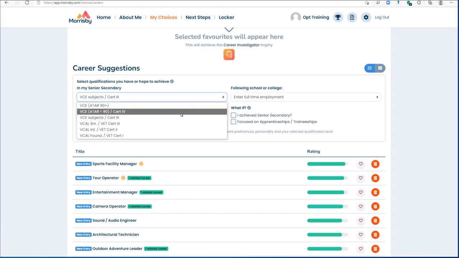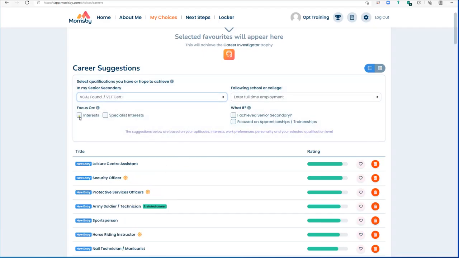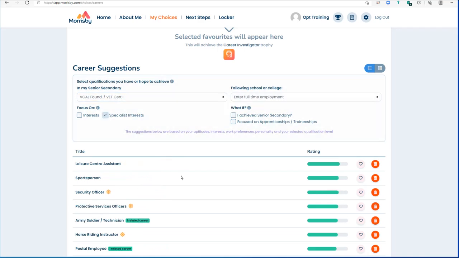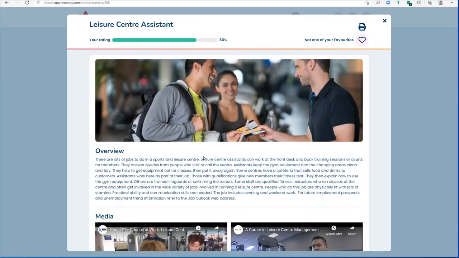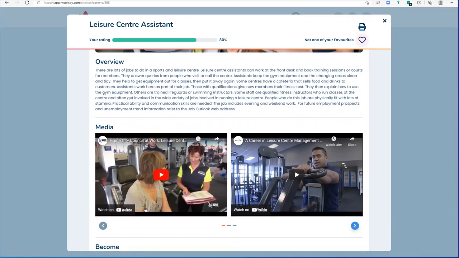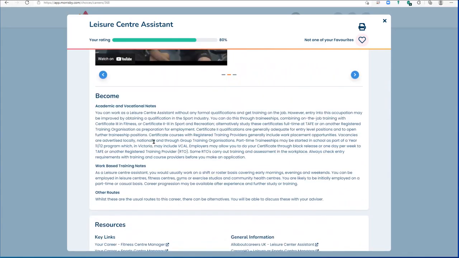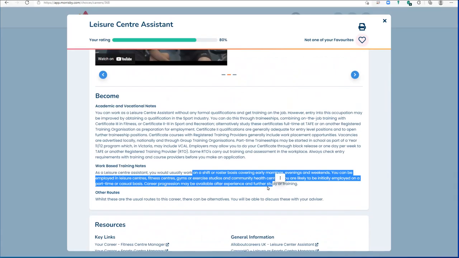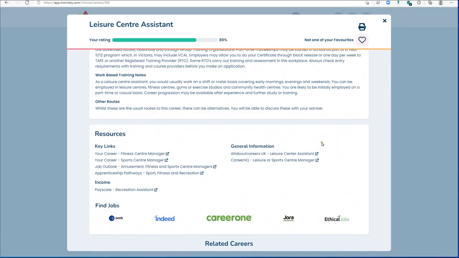I'll put this back to where it was and point out that you can focus on interests or specialist interests. And if you focus on specialist interests, they're more likely to appear near the top of the list because the student said "I could and would like to." Clicking on a career gives you up-to-date information, an overview, some media to watch, sometimes several, access, how you get into that particular career, what the job's like, hours, etc., and some resource information.